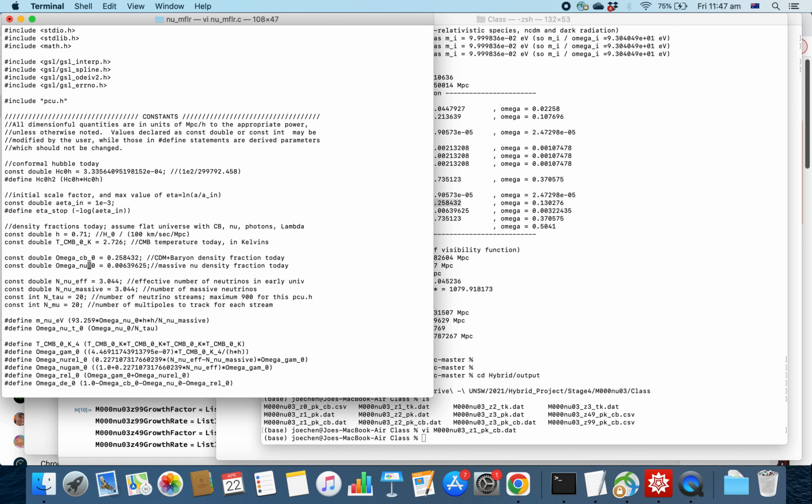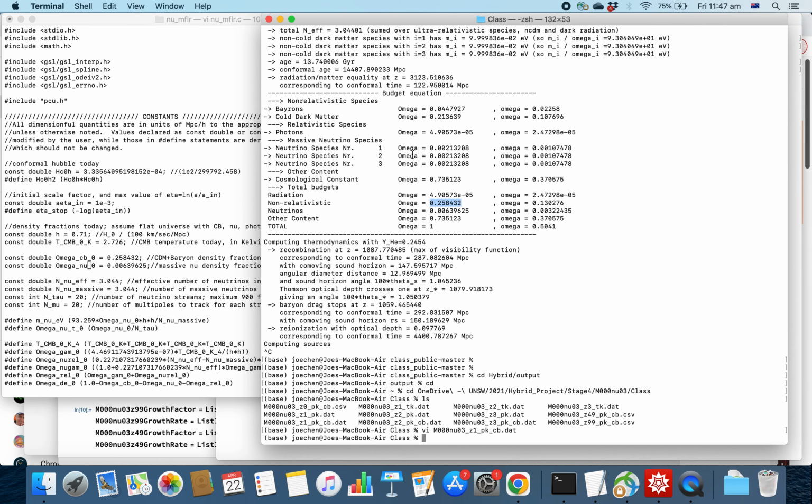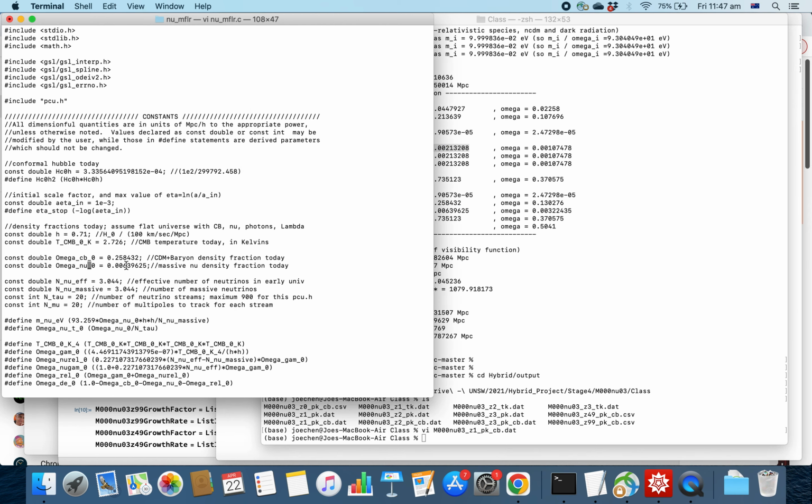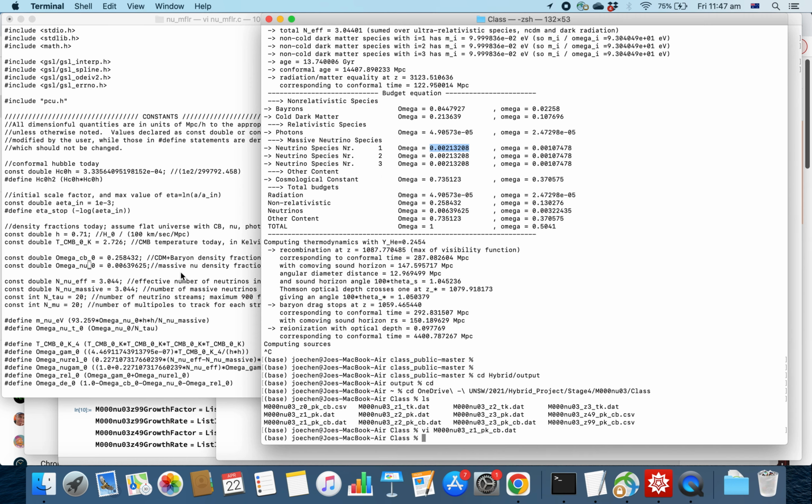It also wants to know how much neutrinos there are. This is the total amount of massive neutrino density. The way I ran it was with 3 NCDM species, so it's going to be one of these times 3. In total, it's going to be 0.006 Omega_nu. It's also listed here as the neutrinos total budget, so you can actually just directly copy it from here.